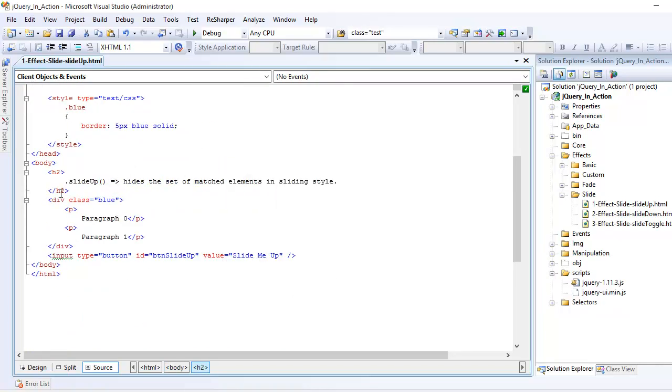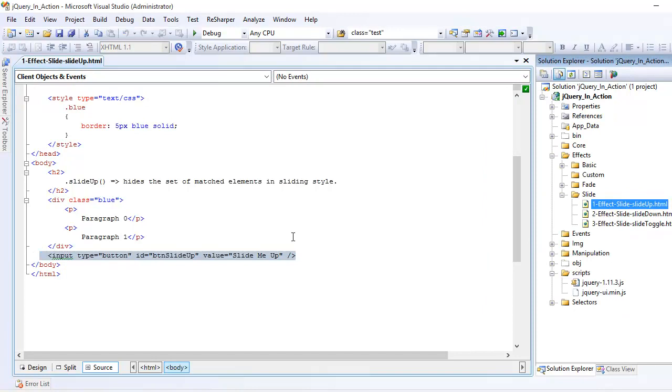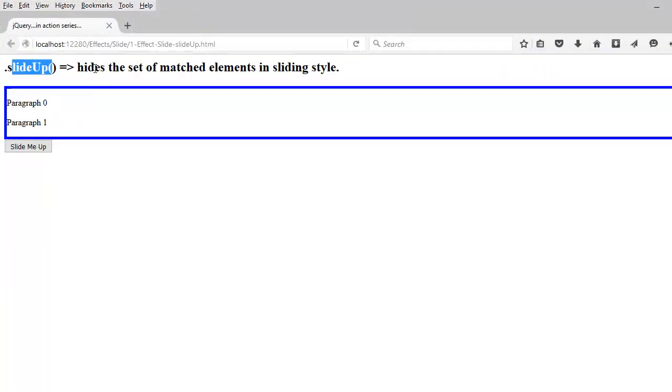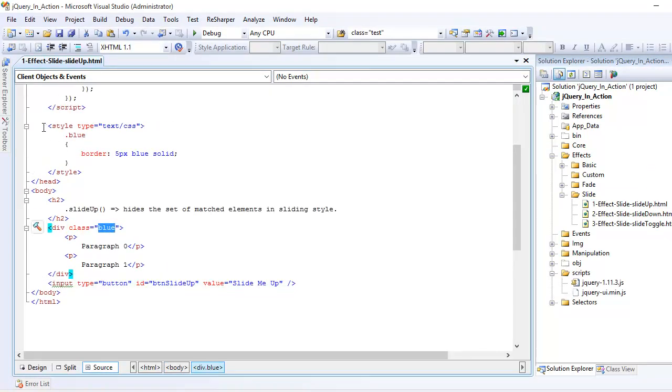Alright, so let's have a look at the markup. I have one h2 here, one div element which has two paragraphs inside, and in the end I have a button. Let me do a quick preview and see how it looks. As usual, an h2, two paragraphs wrapped within a div, and one button, right? The blue color and the border are coming from this class blue, and the CSS is right here.